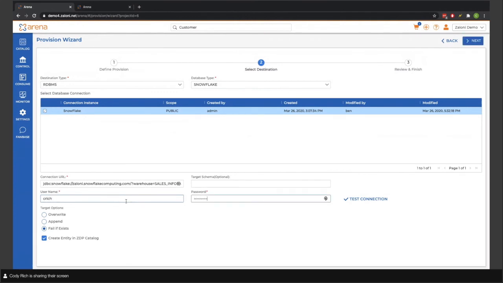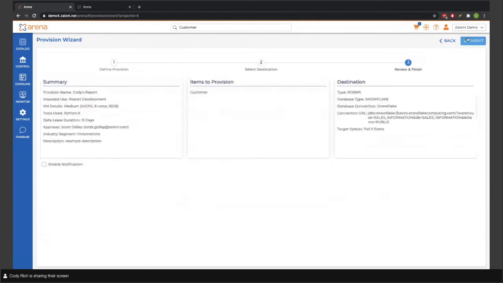I'll provide some credential details. And then finally, I have this overview page. Here's what's going to happen. Here's where it's going to go. I can go ahead and submit this, and it's going to kick off that process. So that's just a quick look at what it looks like as a user to utilize and quickly access that data that I need.